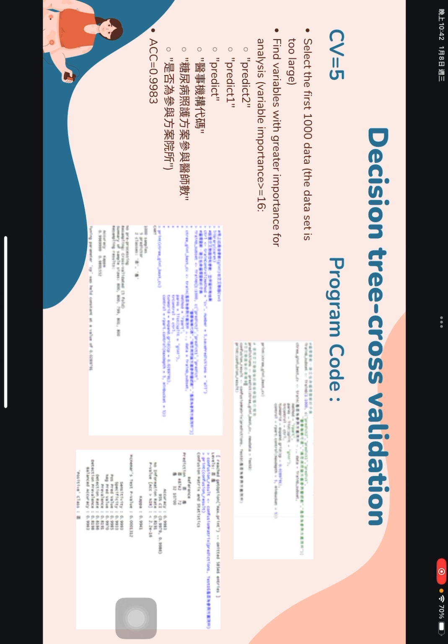Finally, we use Gini to select variables models for cross-validation. Since the data was too large, I selected the first 1,000 data for analysis and found the following variables with importance greater than 16. The results show that the accuracy rate equal 0.9983.